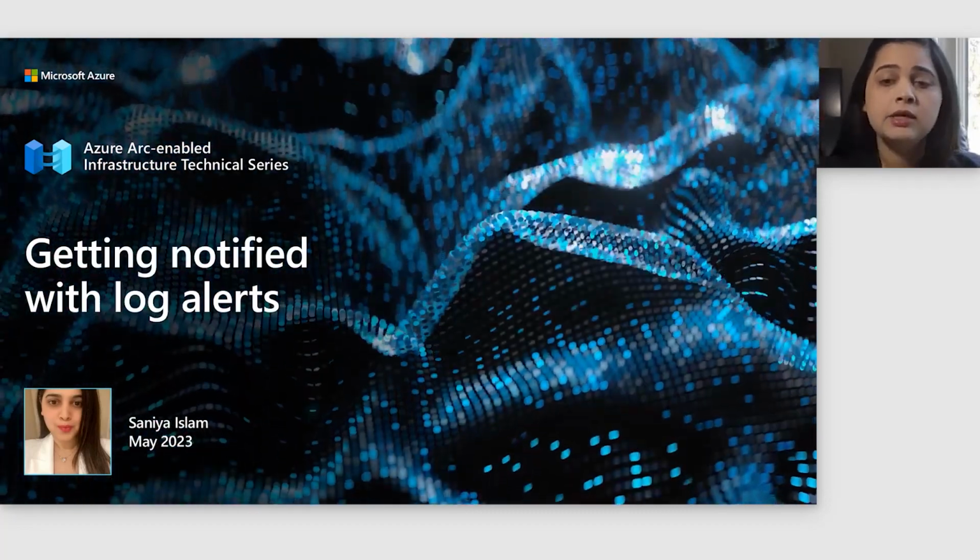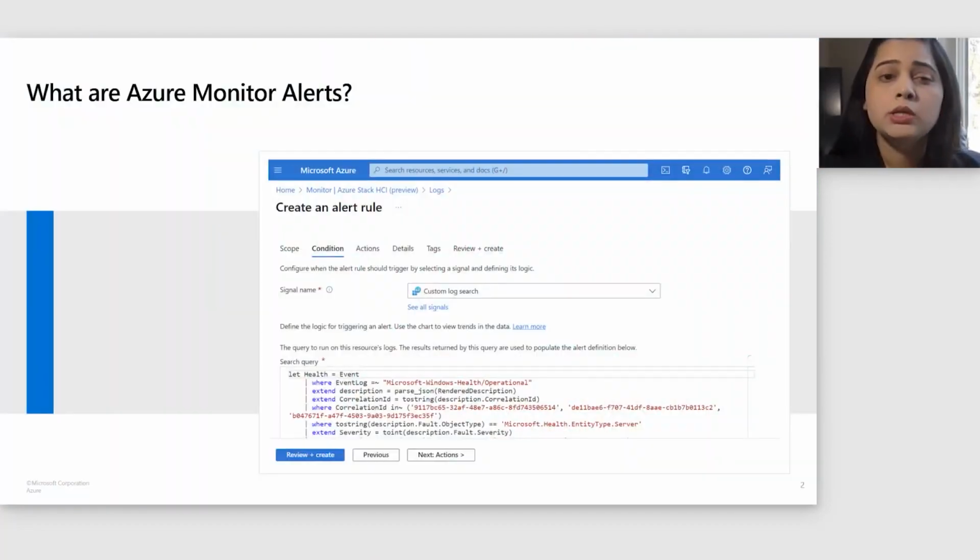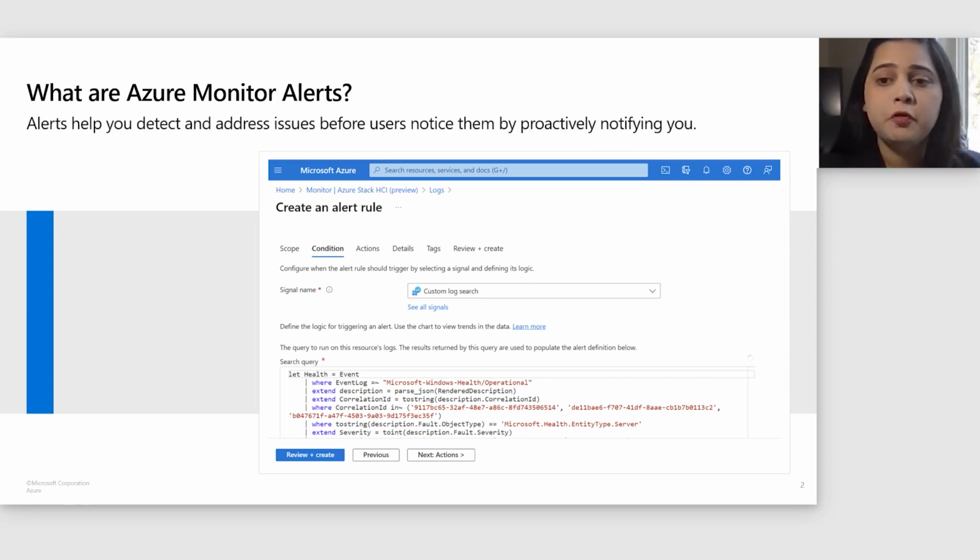What are Azure Monitor alerts? Alerts help you detect and address issues before users notice them. Log Alerts uses log analytics query, a kusto query, to evaluate resource health and performance. You can set thresholds as per your requirements and get notifications for the same.